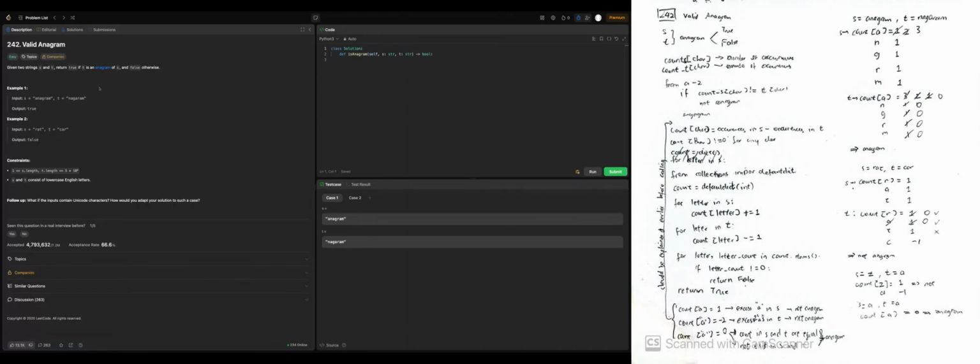Hi everyone, today we are looking at problem 242, valid anagram. So let's start. Question: given two strings S and T, return true if T is an anagram of S and false otherwise.